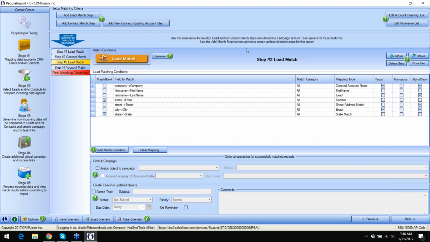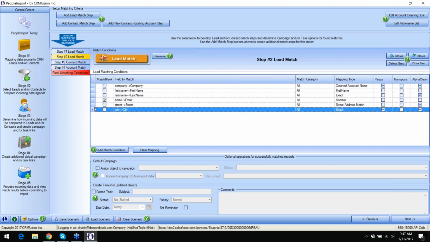Now, put it in position 3. I want to move it up because I want it to come next. Whatever doesn't match here, I want it to fall into this step. And because I cloned it, I can make life a little bit easier on myself and get rid of some fields, change the fields, change the mapping types. Whatever it is I feel might work for my data.